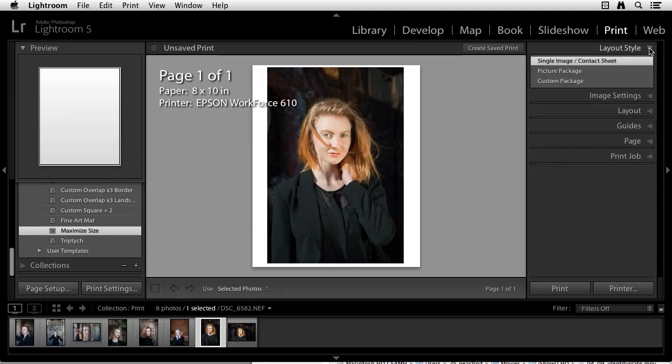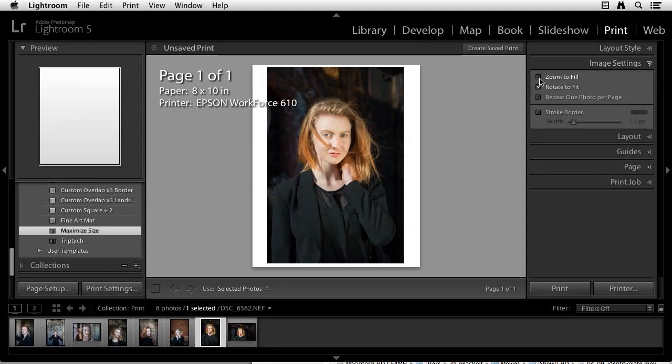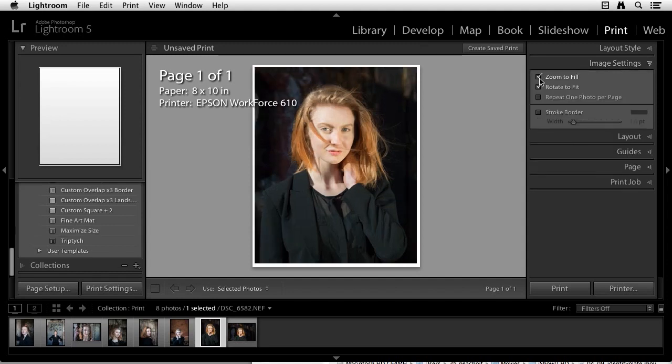So under layout style, there's nothing really to do here. This is just telling me that I have chosen a single image rather than a picture package or a custom package. In another video, we'll get into what these options do. Basically, they're allowing you to use a single image multiple times or multiple images as a custom package. But we're just working with a single image for now. So under image settings, zoom to fill. This is pretty self-explanatory. It's filling up the page. It's not working with the aspect ratio of the image itself, just the aspect ratio of the page.